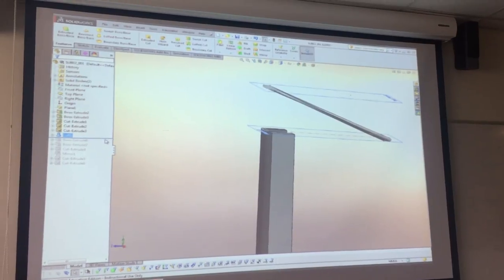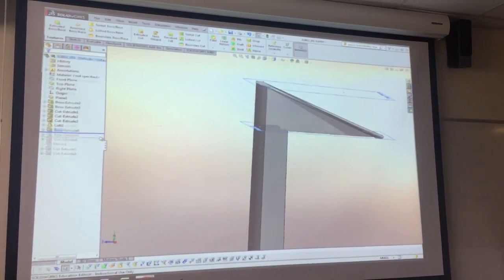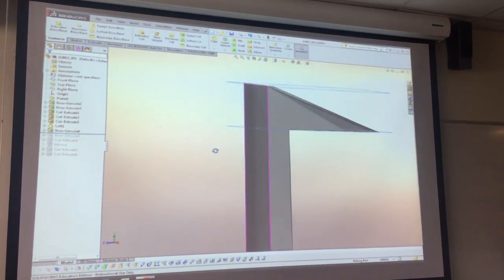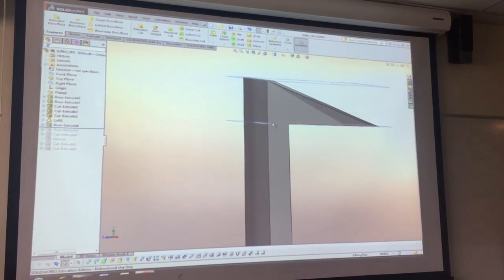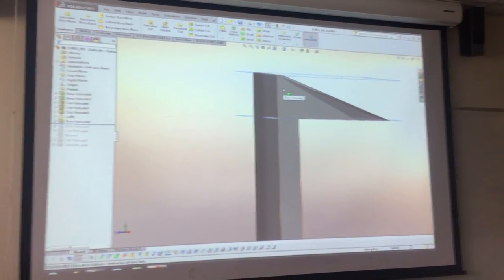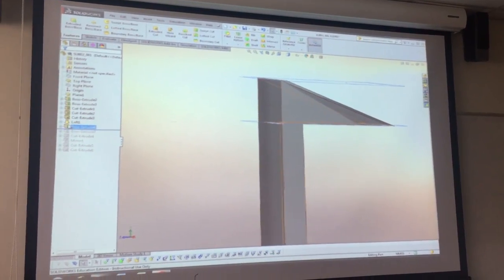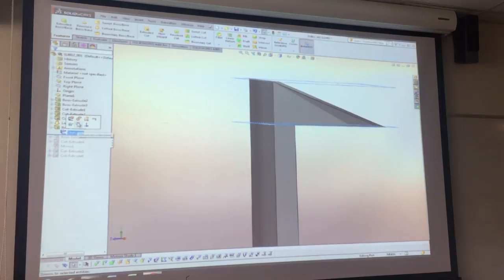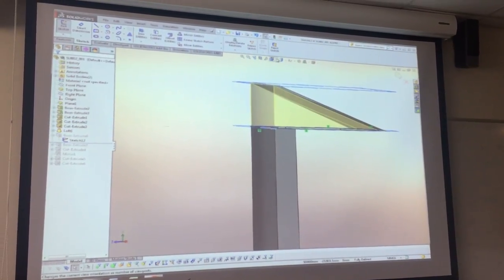Second part is a boss extrude. I just extrude it from the bottom, from this plane. To next. Try that out. Now the shape of that is this. I'll show it to you guys.